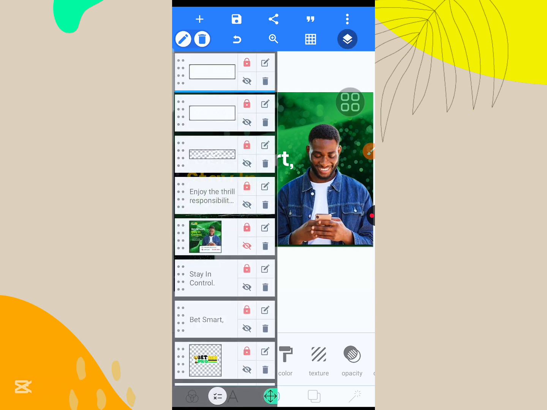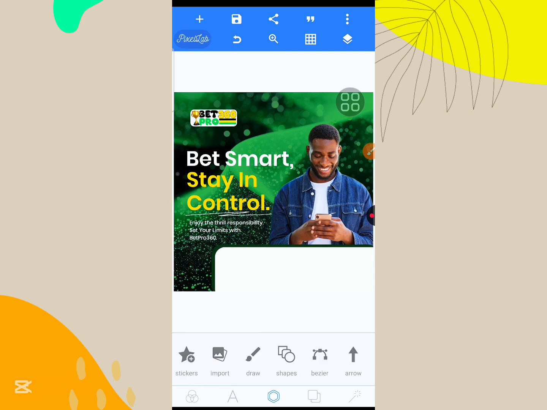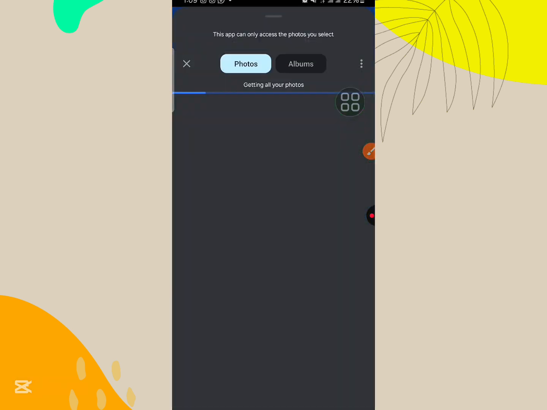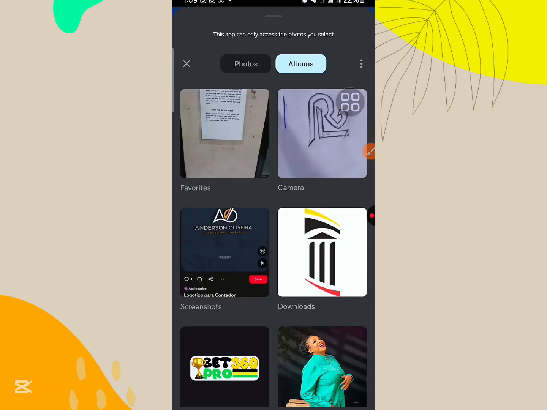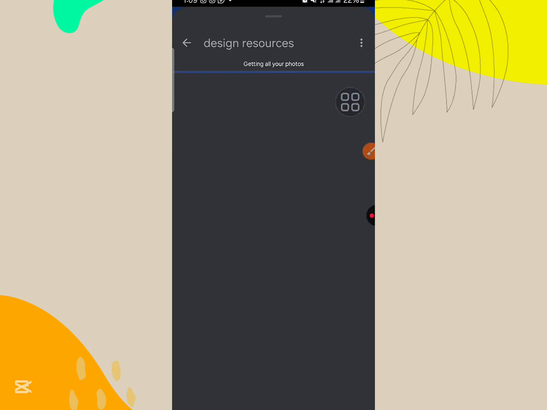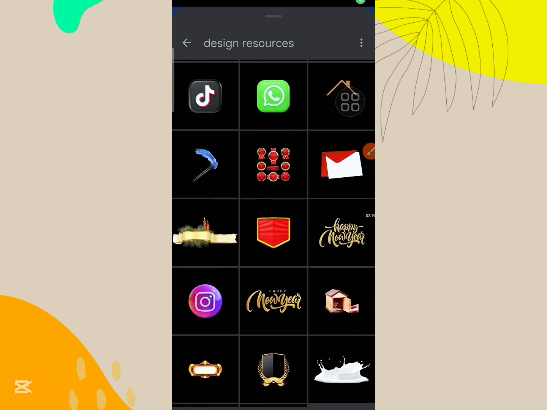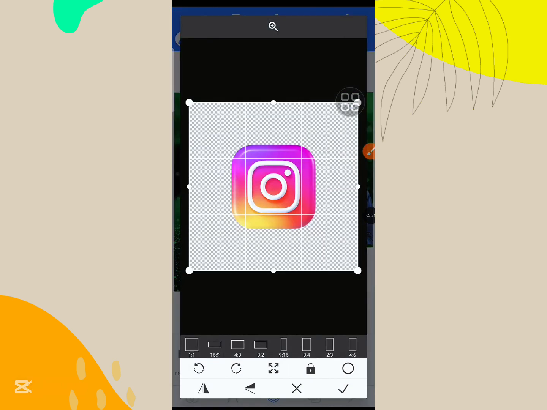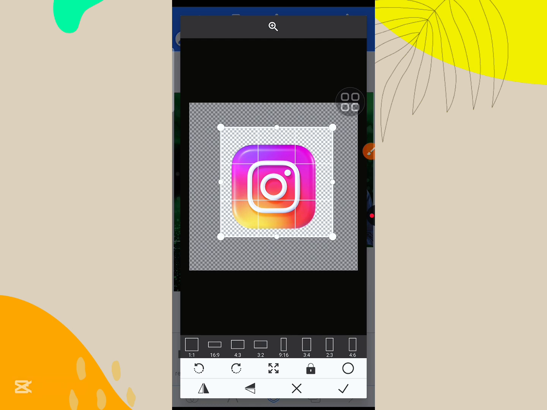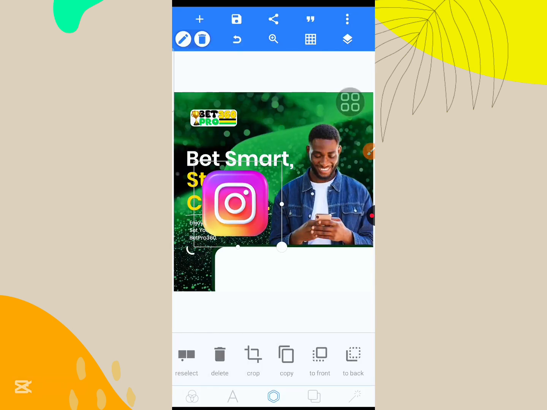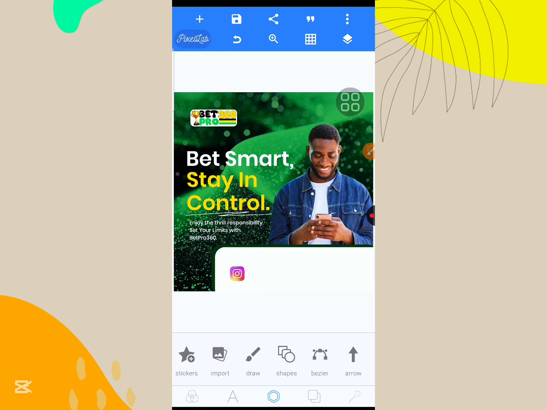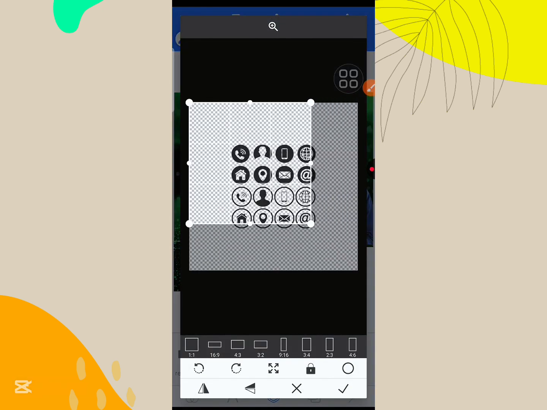Then lock the two. Next thing, let's bring in the location, the website icon and the Instagram icon that we're going to use for the design. Go to your folder. I'm going to be dropping the resources used for this design in the description. So here is the Instagram icon. All the resources I use for this design will be available in the description box. Just place the Instagram icon. Let's import a website icon. So here is the website icon.